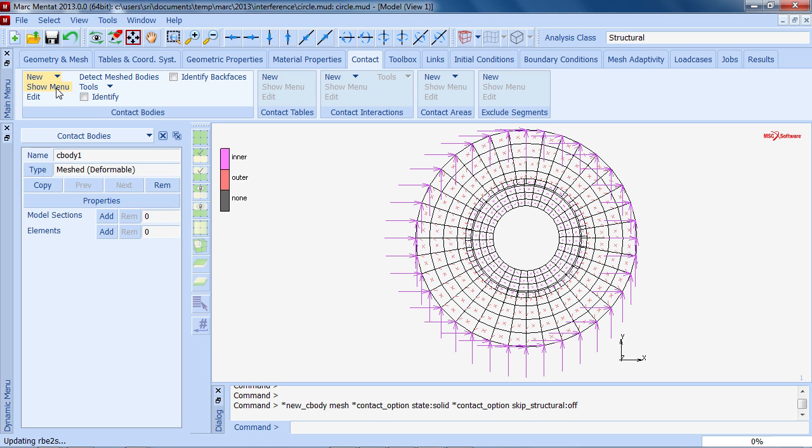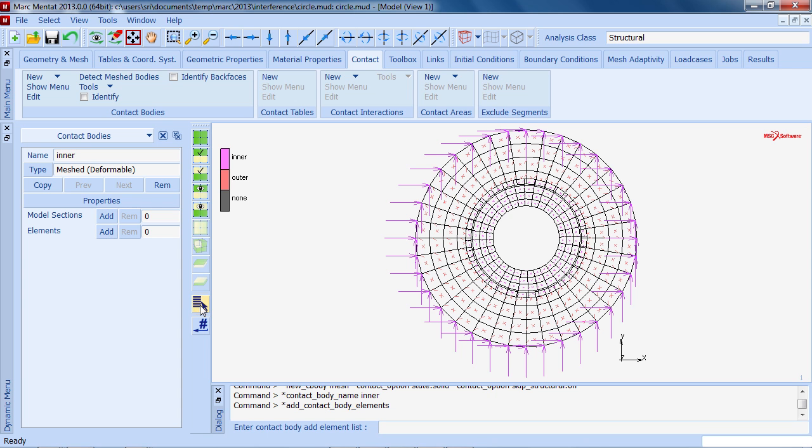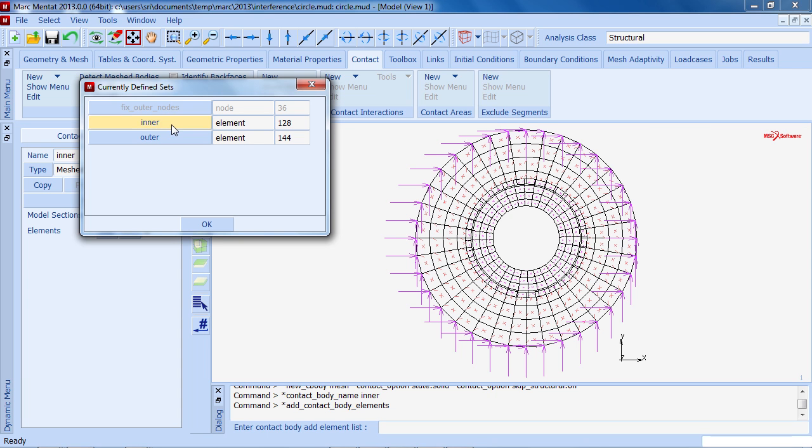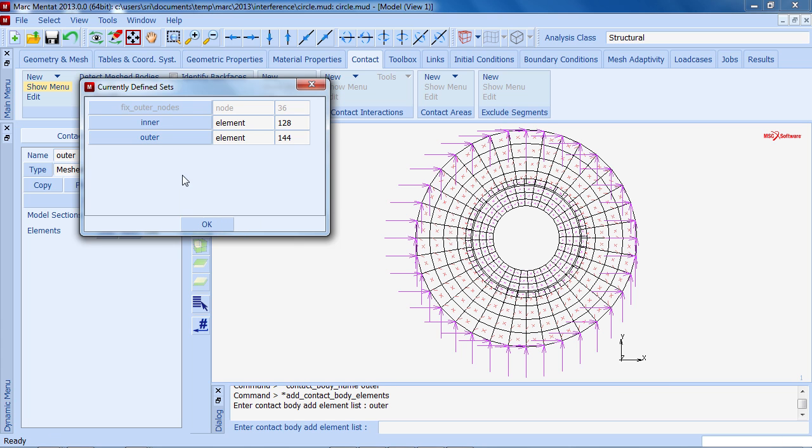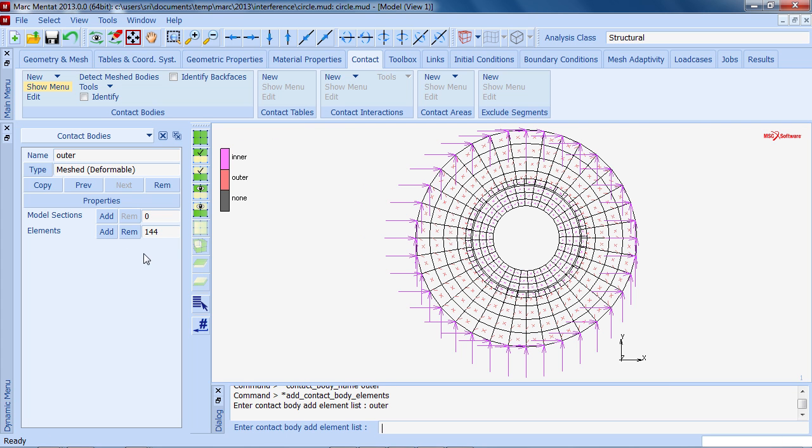So let's go to contact menus and let's create two contact bodies. And elements add. I have a couple of sets defined, so I'm going to take advantage of that and select those sets. And we have two different contact bodies defined at this point.